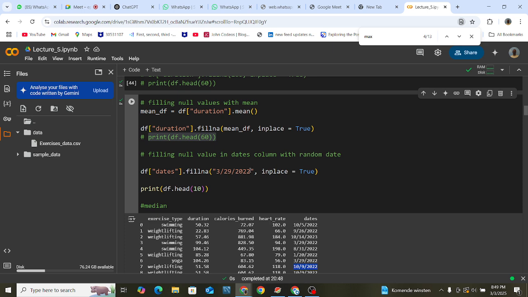That's all about using the fillna method to replace the empty cells with some values. So I think that's all for today.